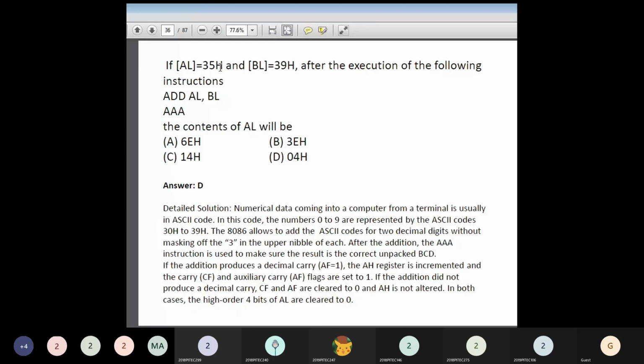If you adjust for the ASCII code, AAA is adjust ASCII after addition. ASCII code should start with 3 here. If it is 0, it is 30. If it is 9, it is 39, in that way. So the answer should be 4 here. Generally we'll be getting 74 here, so the higher part will be masked and you'll be getting the answer as 04.